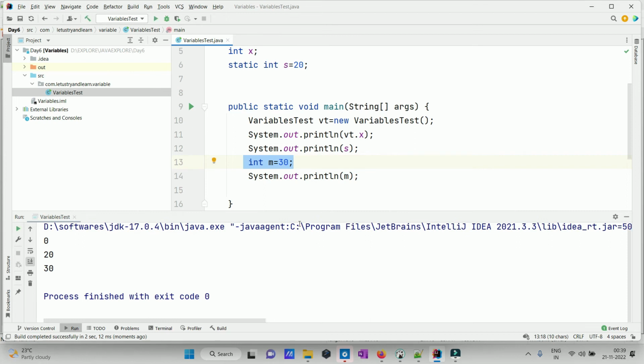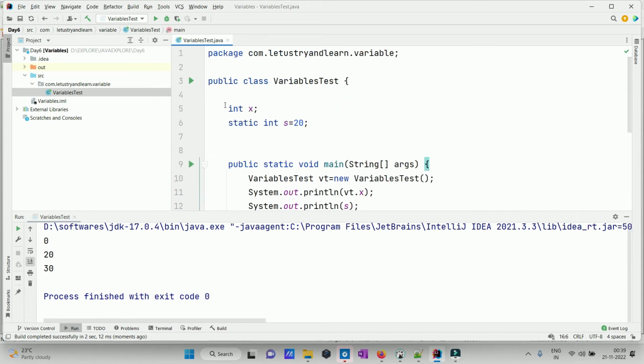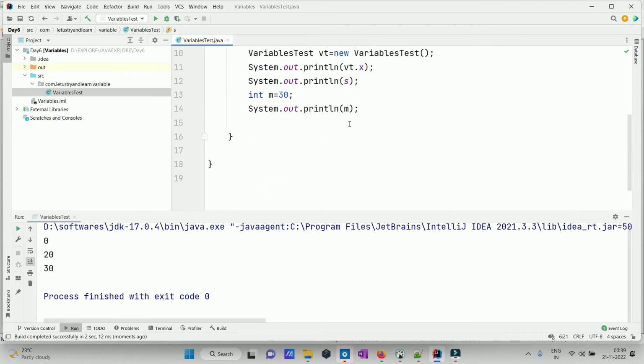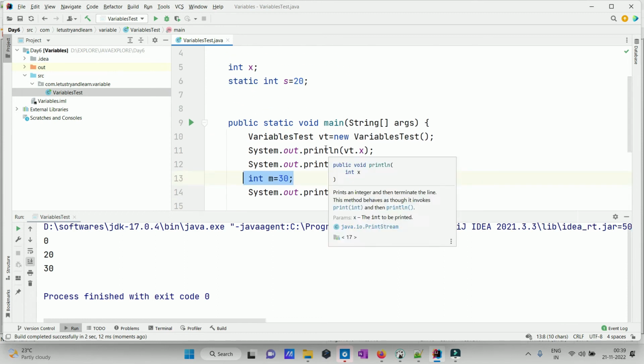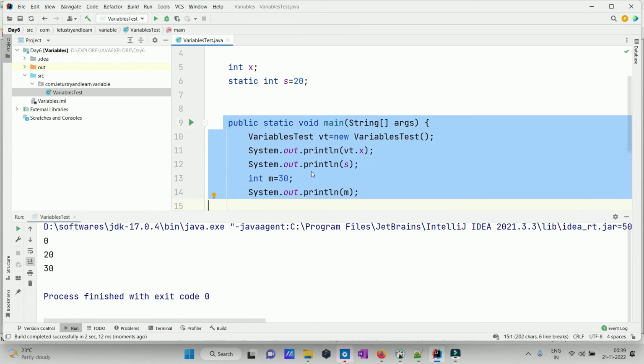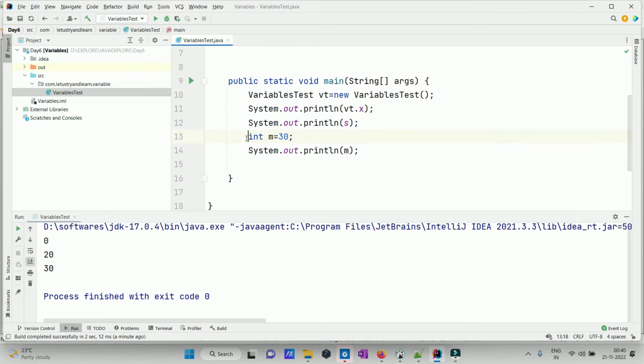The big difference between instance variable, static variable and local variable is that a local variable is declared inside a method. If we declare it outside a method, it becomes either an instance variable or a static variable. If we write it with the static keyword, it will be a static variable. A local variable can't be static. If we write static, it will complain: static modifier not allowed here.